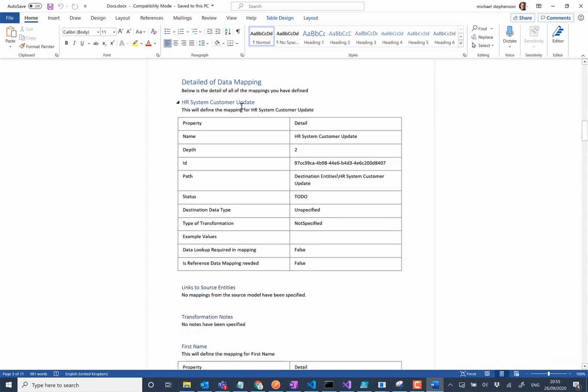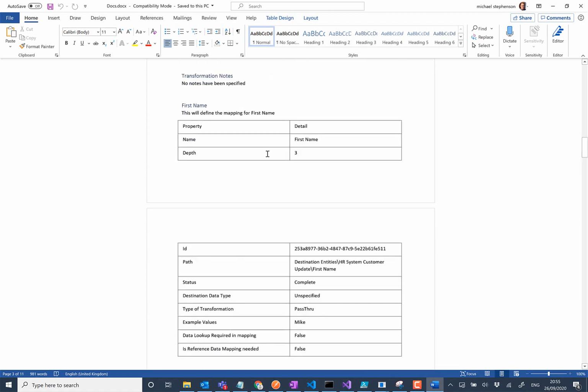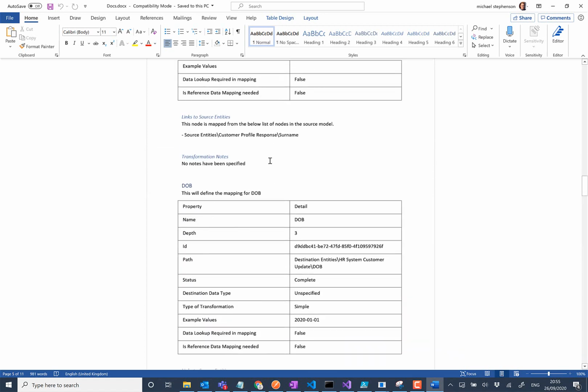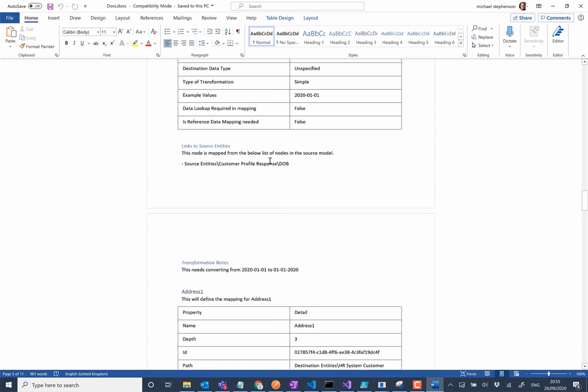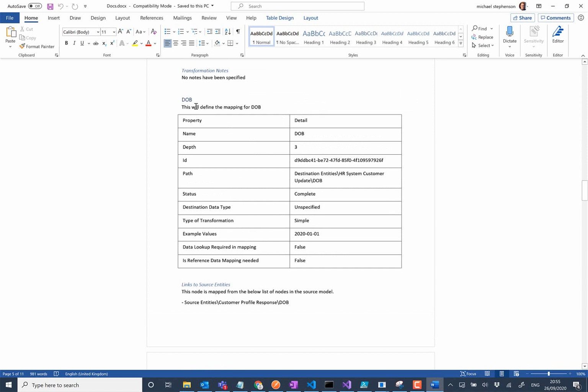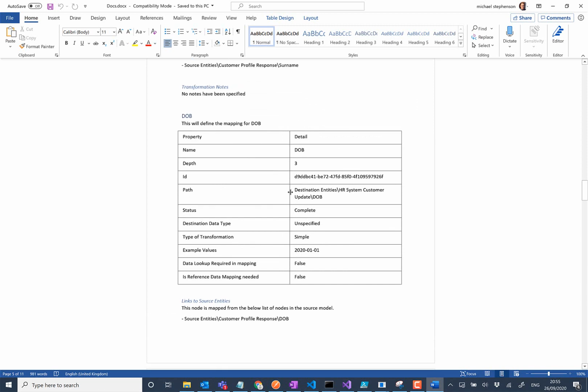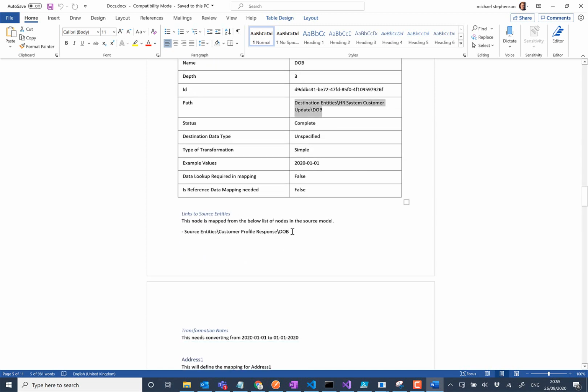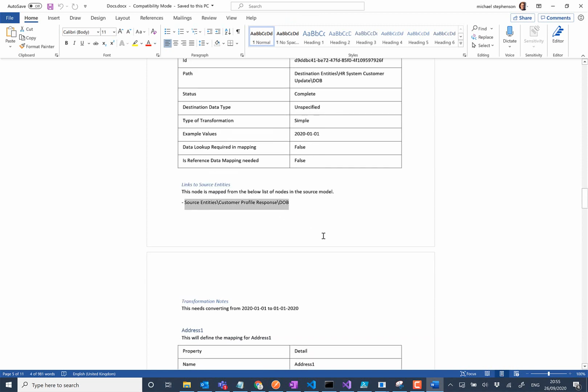So we'll work through the HR customer update, and we see what the details of that is, any of the documentation. So if we find the one we looked for, where's the one we put some notes in? So here's the date, for example, date of birth. So we know the path for the node is that on the destination. We know it's complete. The type. We know the list of nodes that were mapped to it, so we can easily see those if we need to.